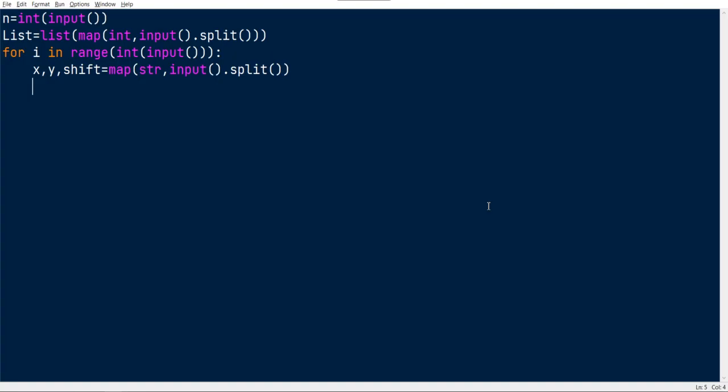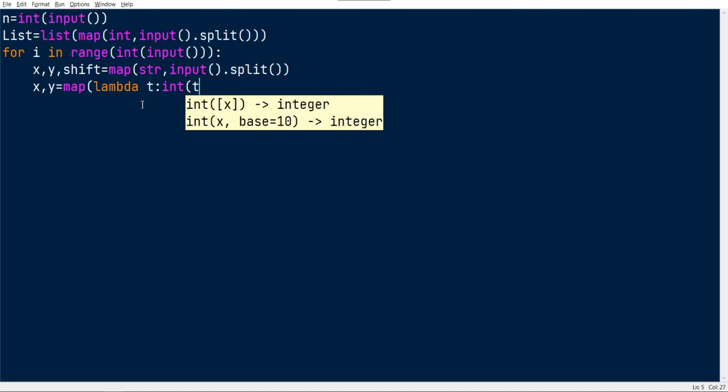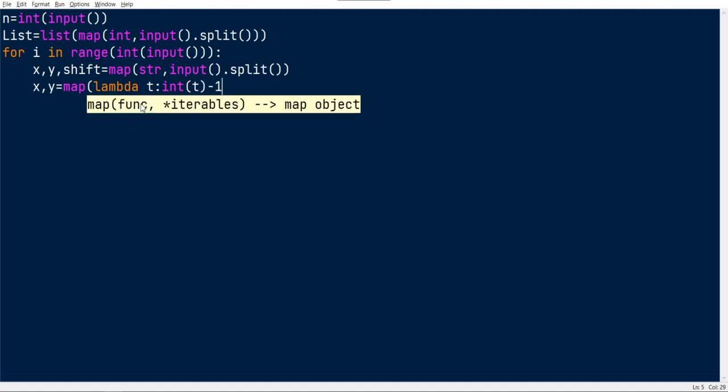So we just need to typecast the value, x equal to int of x, y equal to int of y, and x equal to x minus 1, like that. We are not going to do that. We are way beyond the developers, right? So I'm using the map function. Inside this map function, I'm going to create a custom function. Here, lambda t is to int of t minus 1.